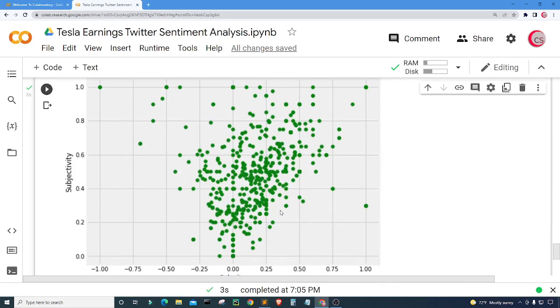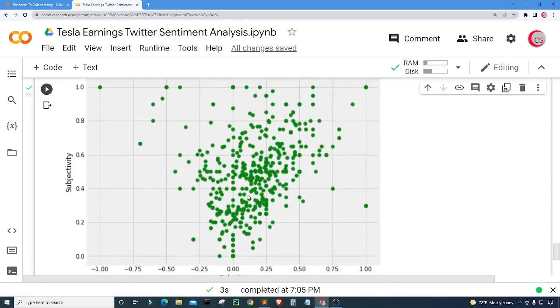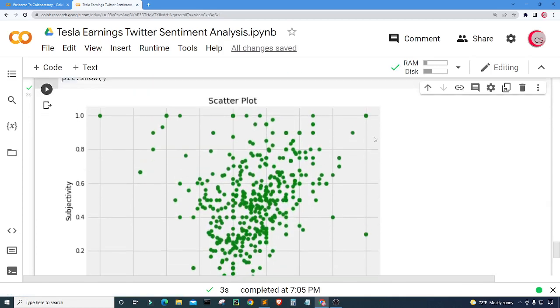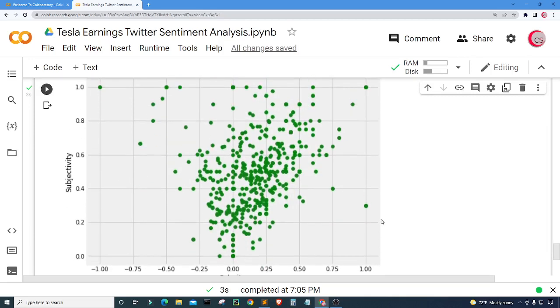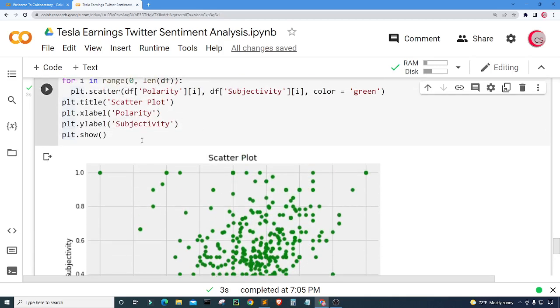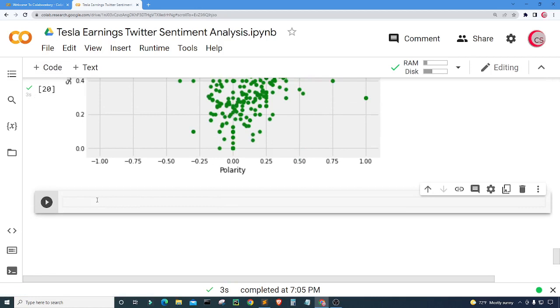Okay, so here we go. It looks kind of like the Twitter statements are very subjective. Remember, 1 being subjective and 0 being objective, and a lot of them seem to be positive, which is anything that's greater than 0 on the x-axis. So let's go ahead and create a bar chart and take a look at the sentiment.